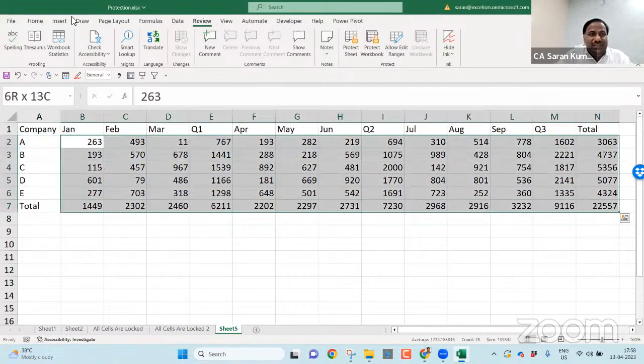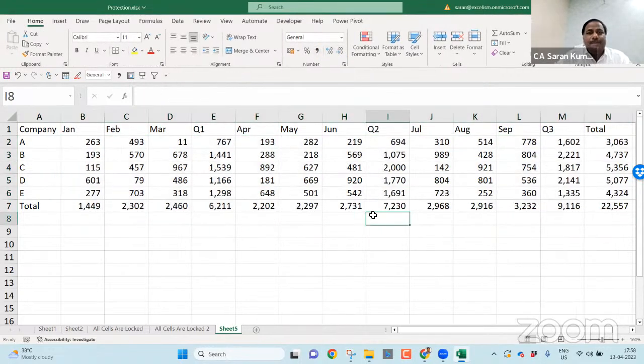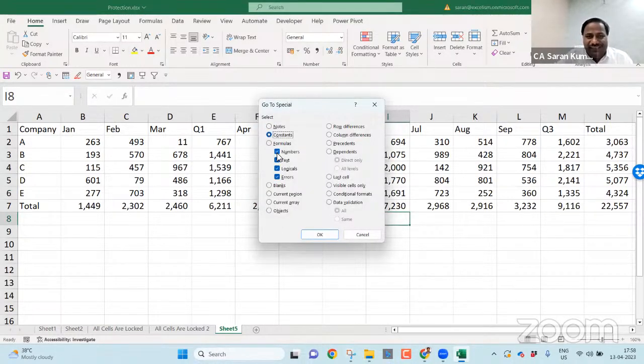Now I can just select everything. I will keep the comma format with zero decimals. I'll do a little formatting here. If I want to select only the text values, what is the option? F5, Go To Special, select the Constants, which are only the text.